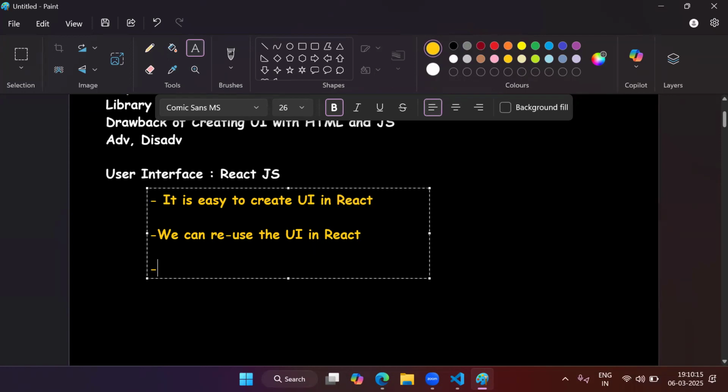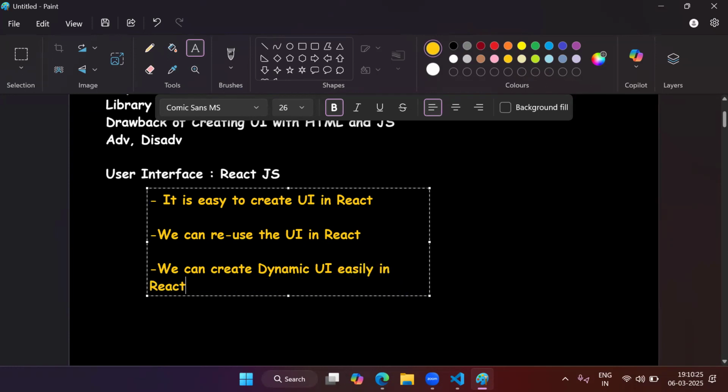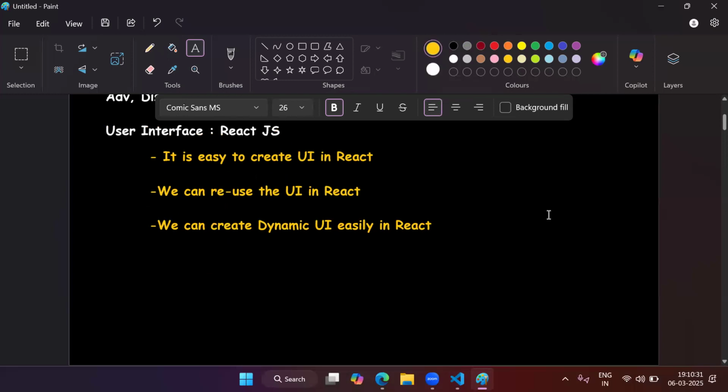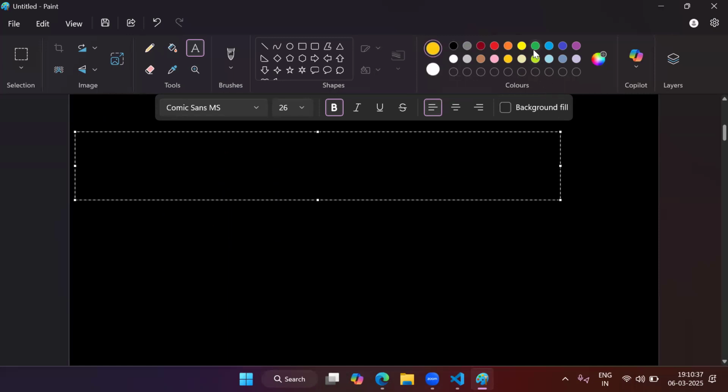Third, we can create dynamic UI easily in React. So these are the reasons why we are moving towards React to create user interface. Now we need to learn how to create user interface with React.